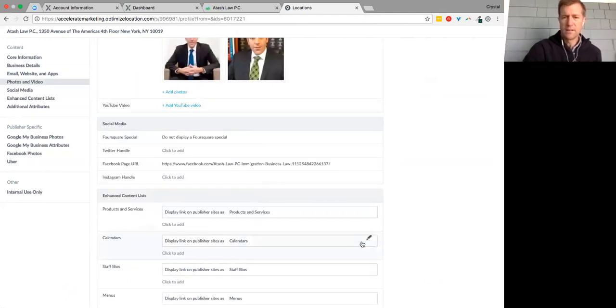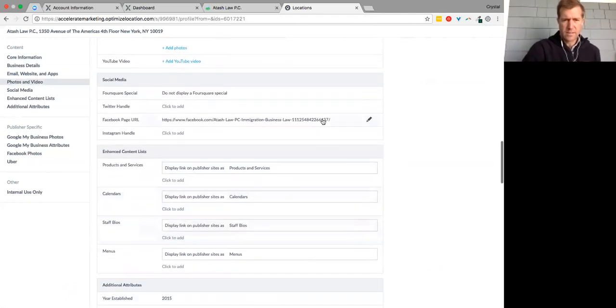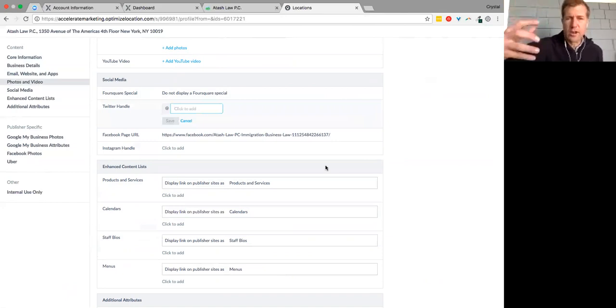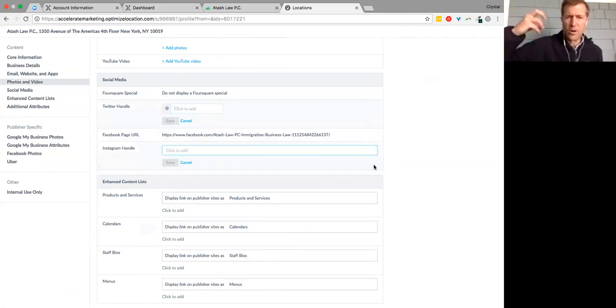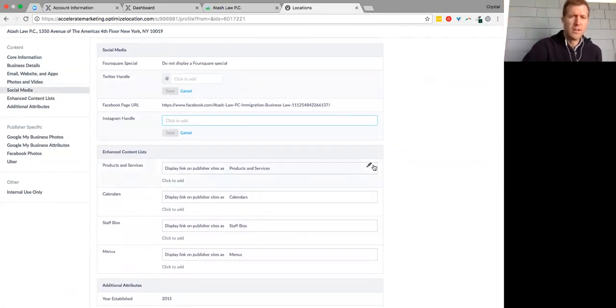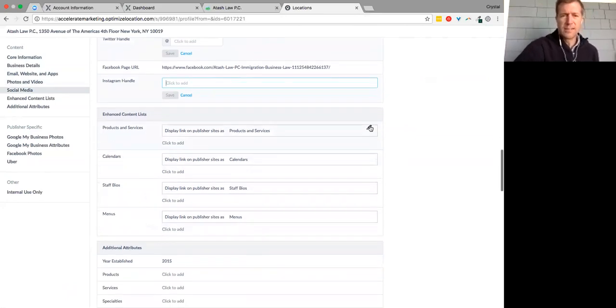Okay, let's just keep scrolling. So Foursquare, Twitter handle. You can add all of these, your Instagram handle, the more the better. Like we've said, if you can set up a Foursquare special, do that and add it there. Enhance products, absolutely. Display on publisher.